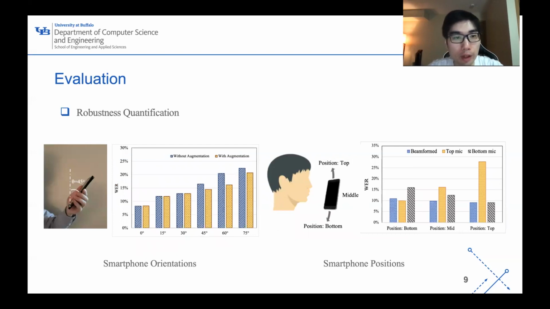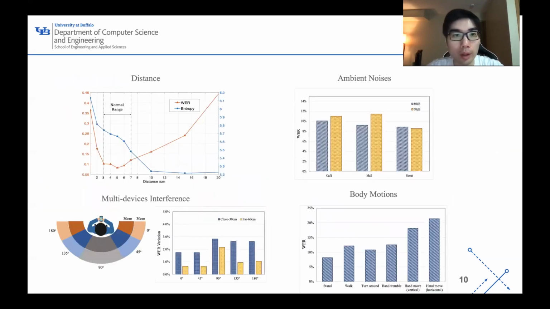Then we further evaluated the robustness of our system, including different smartphone orientations and different smartphone positions, including the top, middle, and bottom relative to our mouth. Our beamformed signals have lower word error rates compared with the standalone top and bottom microphones. And also we evaluated our system performance for different distances between the smartphone and the user's mouth. And we can achieve the best performance in the range between 3 centimeters and 7 centimeters.